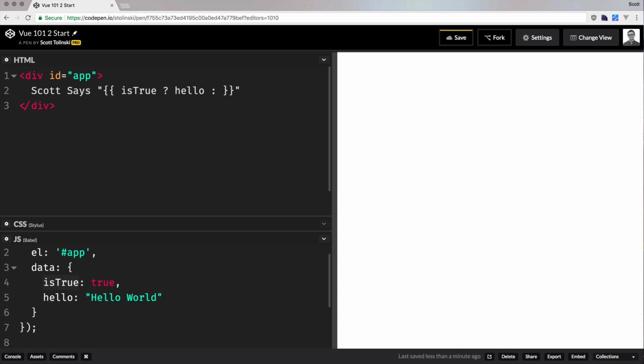Otherwise, we're going to output, and in this case, we can actually have a string inside of our brackets. We can say no, okay? So check this out. If Scott says, if is true, then output the hello world. You can see it does say hello world. If we were to change this variable to false in our JS, this would now say Scott says no, because this is evaluating this expression.